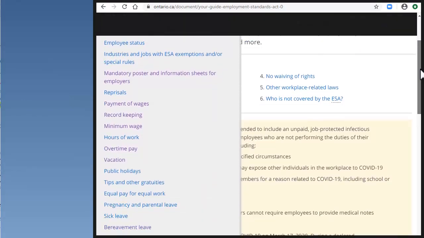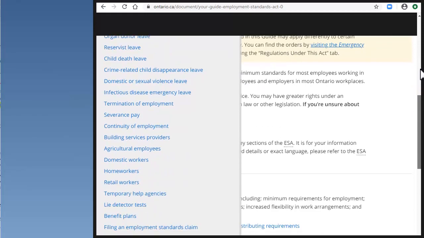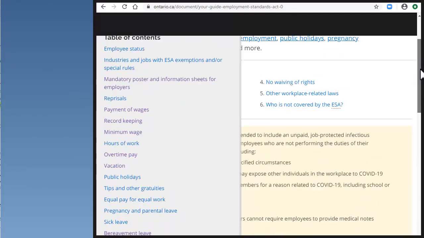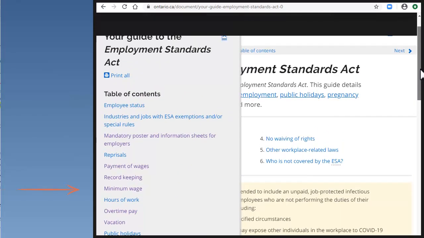All the topics in the guide are listed in the table of contents. You can select any topic to read about it. Let's read about minimum wage.